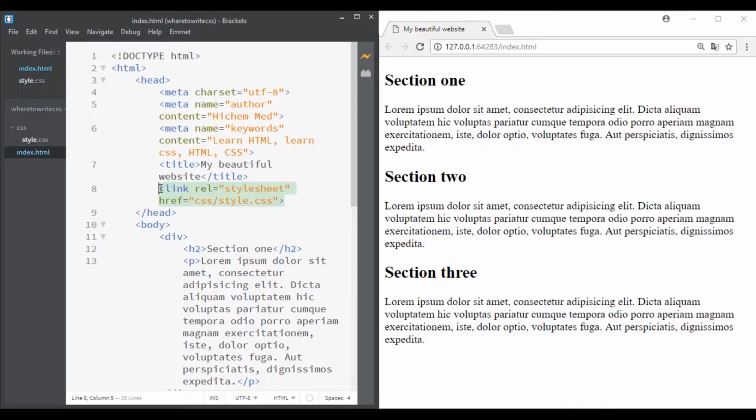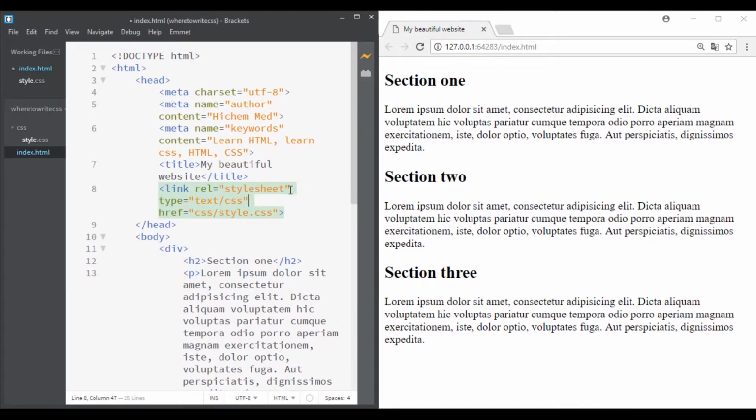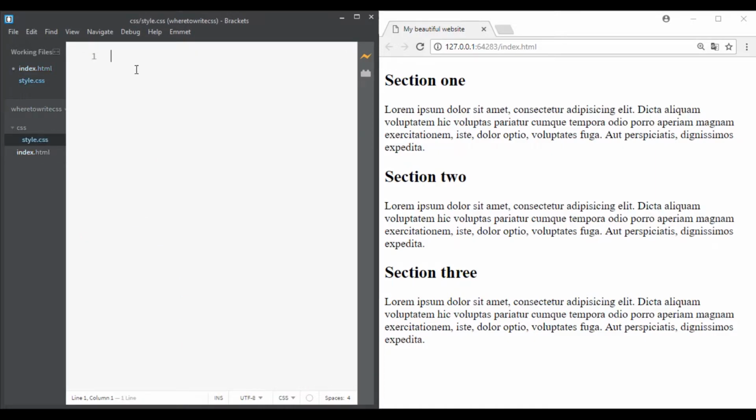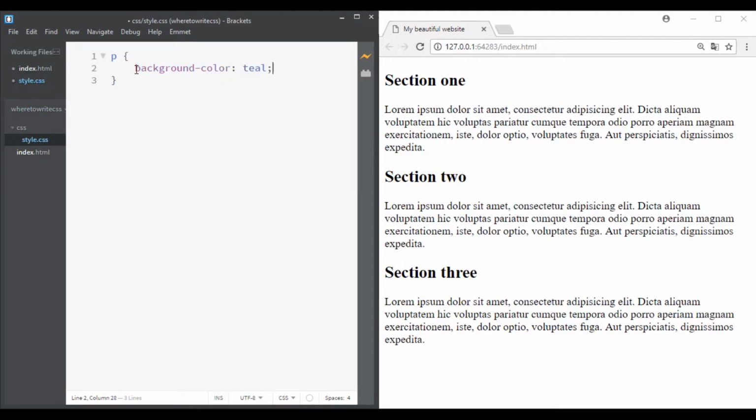This method is applied by using a link tag in the head element of an HTML document. This tag has attributes like rel, which is required, so we must say that it is a style sheet. Then the type attribute, so we give it a value of text/css. Then the href attribute to refer to the CSS file. The CSS file is simply created by adding a .css extension. In this file, you write your CSS rules.